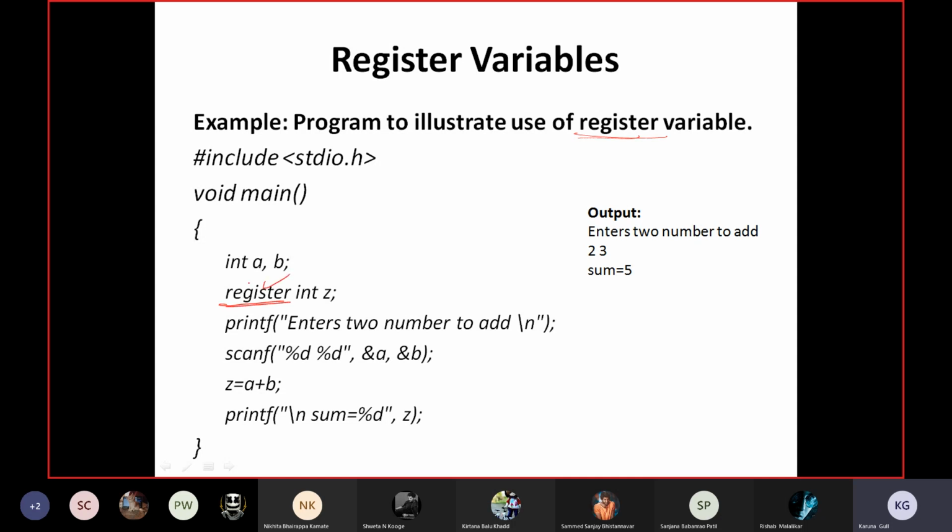So register followed by the data type. This is a keyword that helps us to specify the kind of storage class. Z is able to store an integer, and the storage class of Z is register. Where is it exactly stored? It is stored on the microprocessor itself. If you ask me to enter two numbers, I am entering two numbers there. This is a normal local variable.